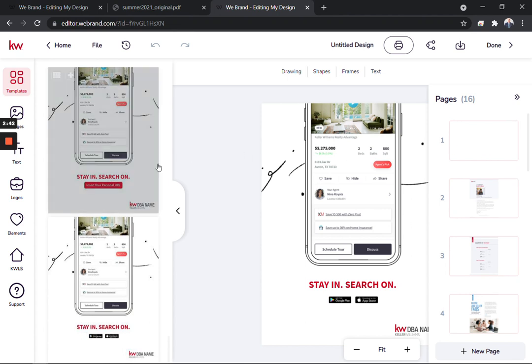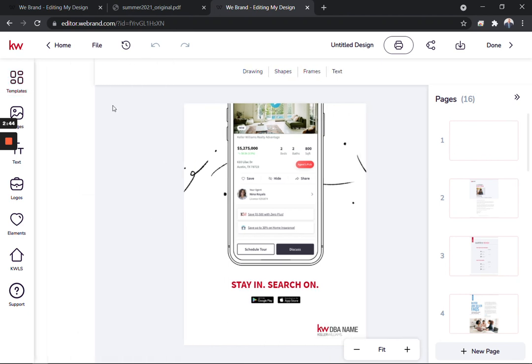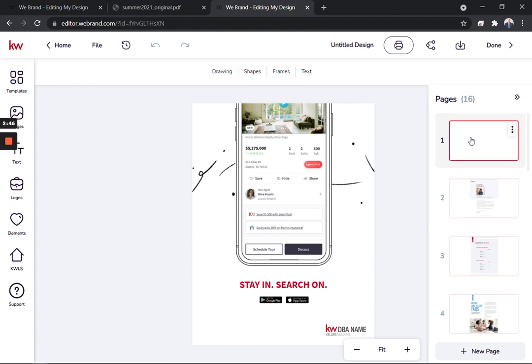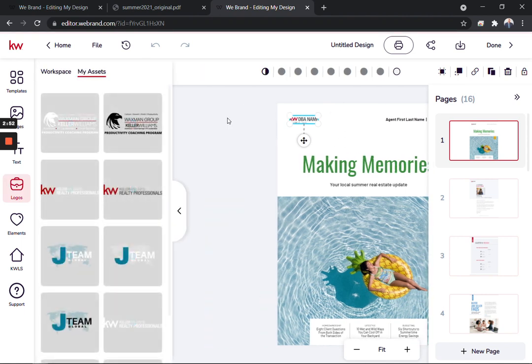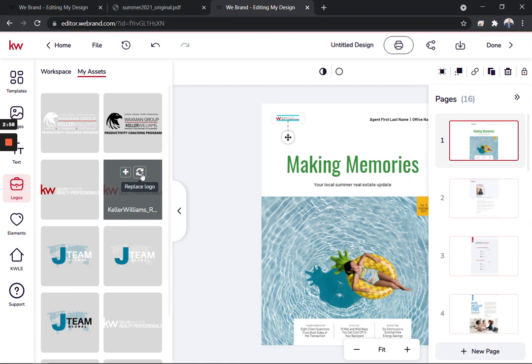Now, there's a lot you're going to want to customize with this. So I can close this section out here. I'm going to start with page 1. And a few things to point out you're going to want to customize, like the logo. So you click the logo, and your logos will come up if you have them, and you can simply click the replace icon and switch it out for your logo.